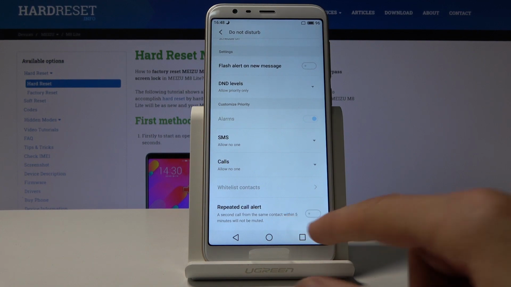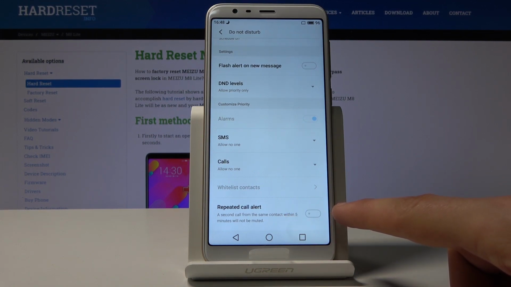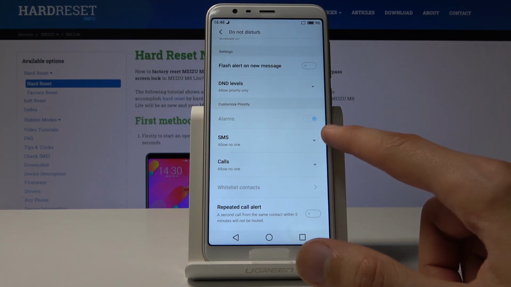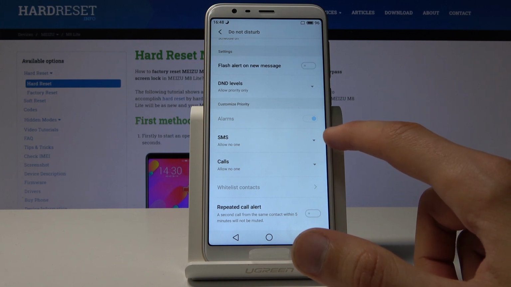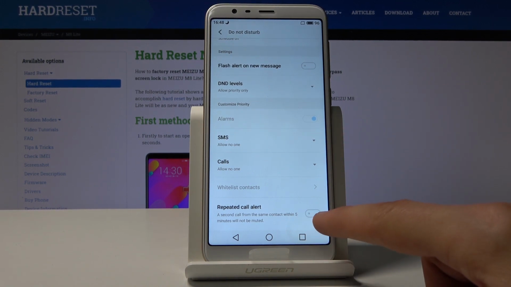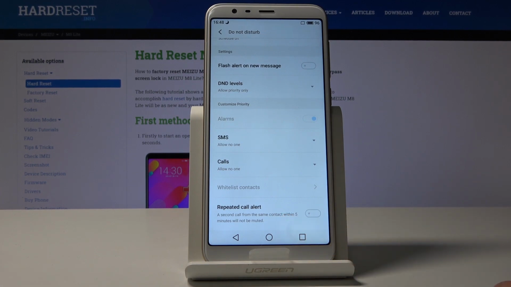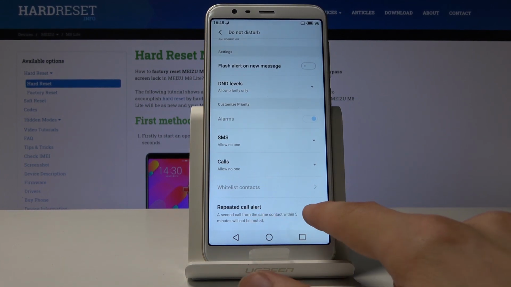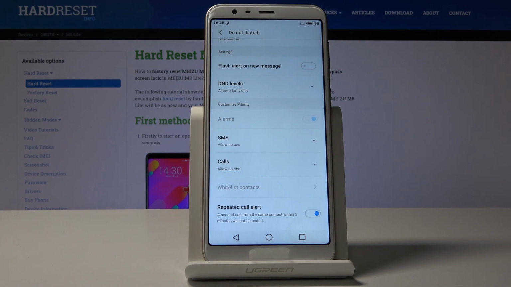Then you also have this nice feature right here. So if the same caller calls you within 5 minutes, they will actually be able to reach you the second time, no matter what the settings are here. So even if you would have said that no one can call you, if that person calls you twice within 5 minutes, they will actually the second time be able to reach you. So I would call this kind of like an emergency situation thing. So if someone really needs to get hold of you, they'll usually call multiple times till you pick up. They'll basically spam, and this will allow them to actually be able to reach you if you have Do Not Disturb mode enabled.